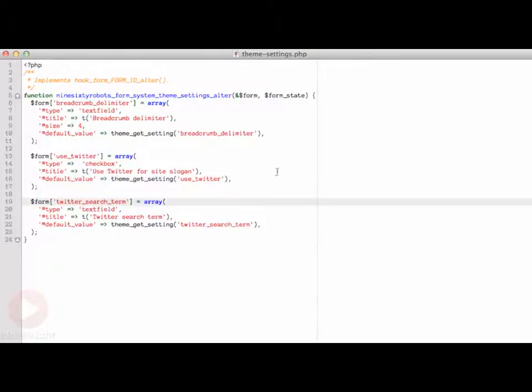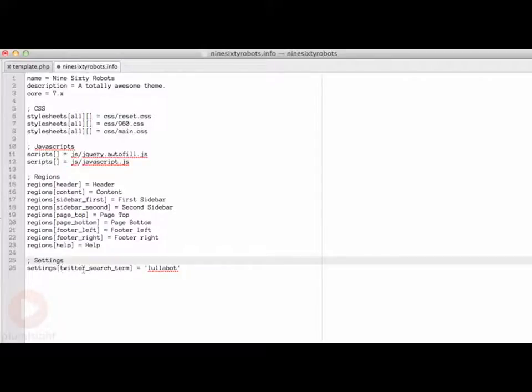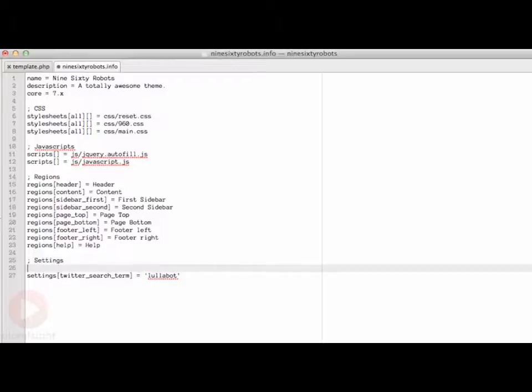So inside of my theme's .info file, in addition to declaring things like the regions that are available and the name of the theme and so forth, one of the things that I can do is declare default values for settings. The syntax for adding default values for these settings is like this. Settings, and then inside of square brackets, the name of that particular setting equals, and then the value that you would like to set as the default. So I can go ahead and set default settings for each of our theme settings. So now I've got default values for each of these settings inside of my .info file.